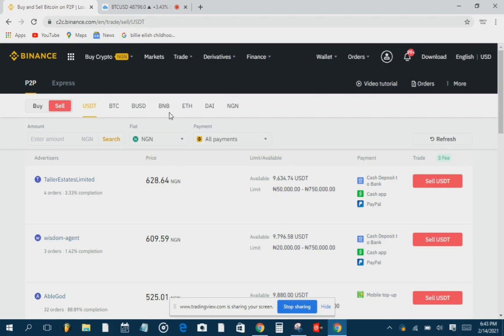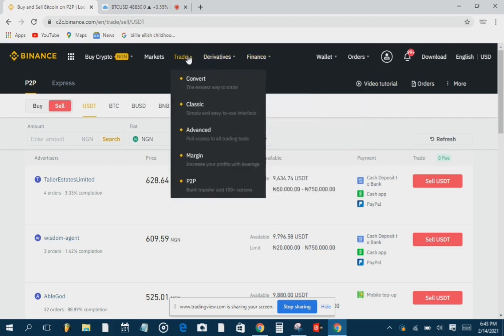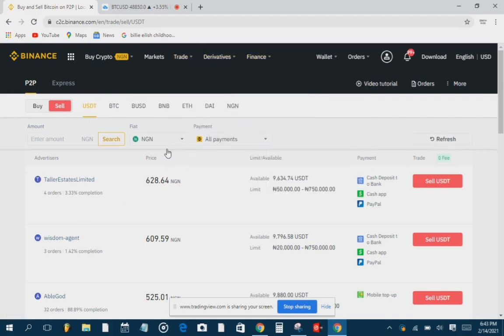All right guys, so today I want to show you how you can sell your coins, maybe USDT, BTC, BUSD, BNB, Ethereum, DAI, or Naira, on Binance. So this is Binance P2P. First of all, you have to come to trades and click P2P, and this stuff appears. So you can buy or you can sell.